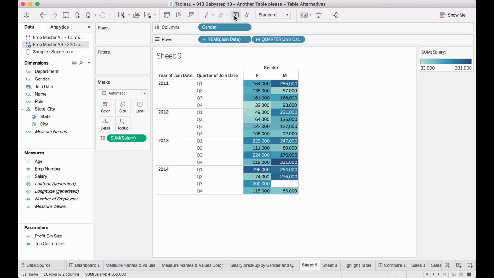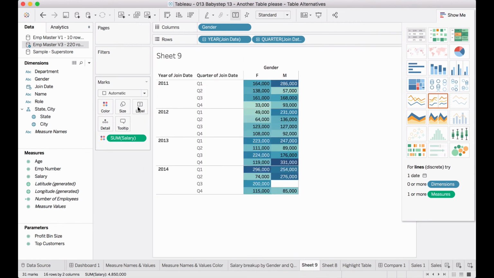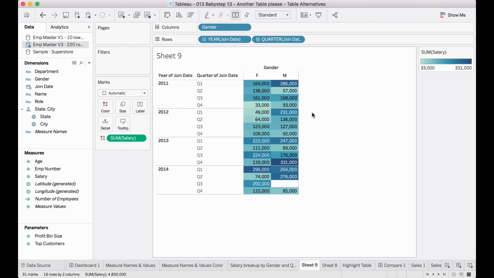So in just 2 steps, we were able to get to the highlight table, and this is even better than Show Me. Show Me fixed it to a square mark type, whereas with what we have done, it does not fix it. It is going into automatic mode. This is preferable for us, because later on if we change the representation, this will automatically update. So this is one way.